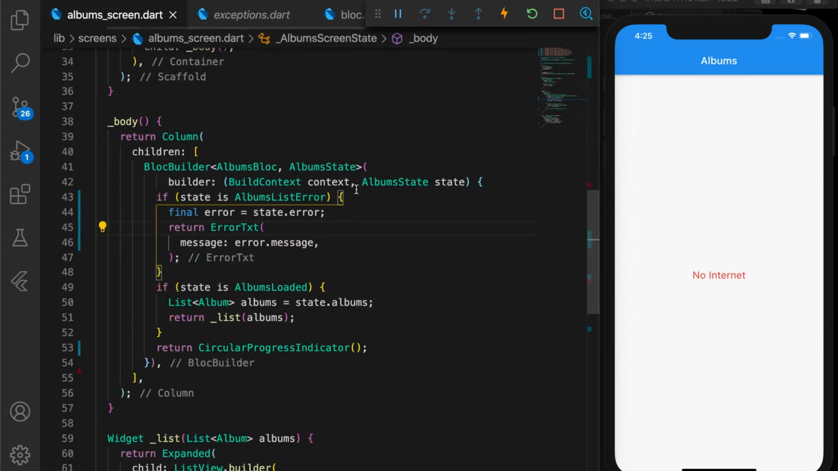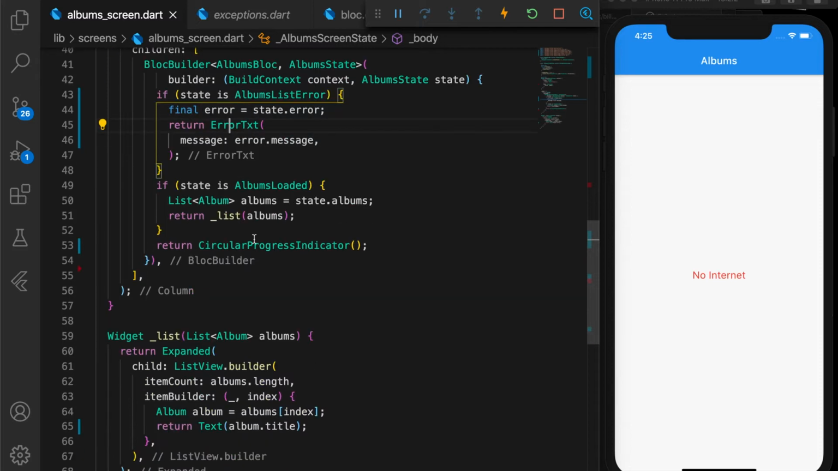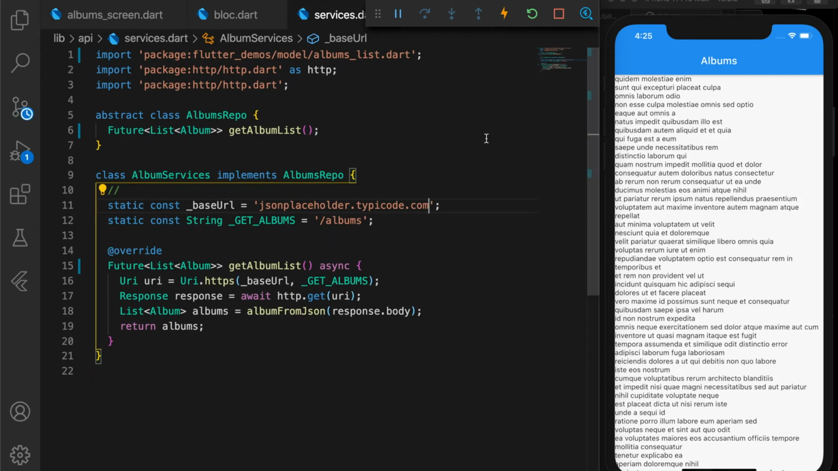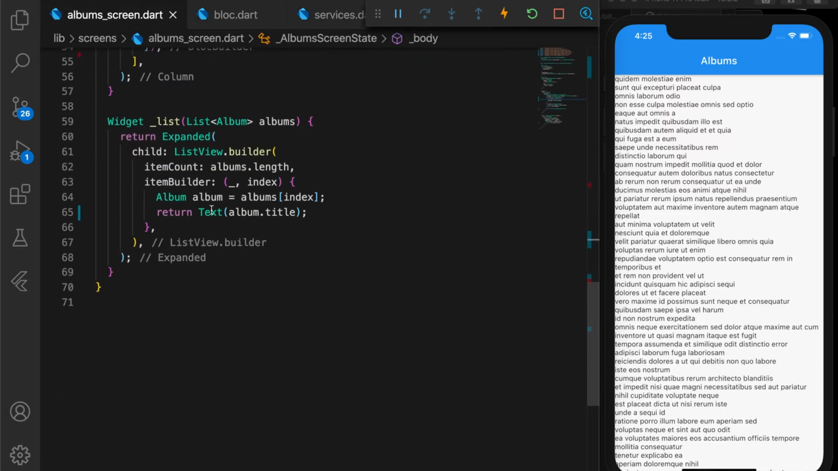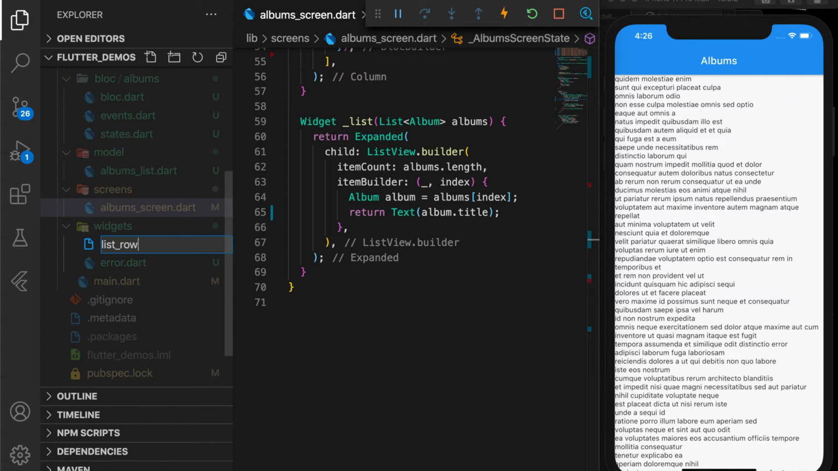Now it looks good. So similarly, you can customize any widget so that you can use it throughout your application so that it becomes a reusable widget. So if you want to learn more about reusable widgets, I'll be providing the link to it in the description. So similar to that, let's try to customize our list row.